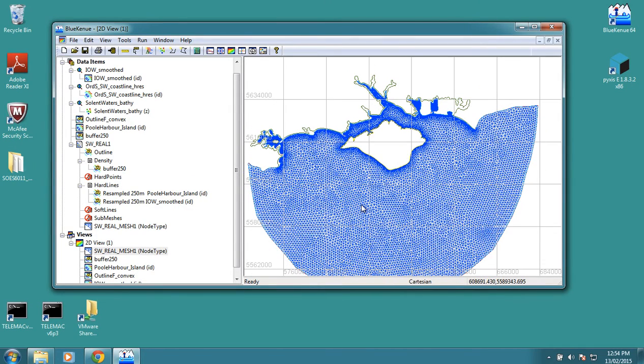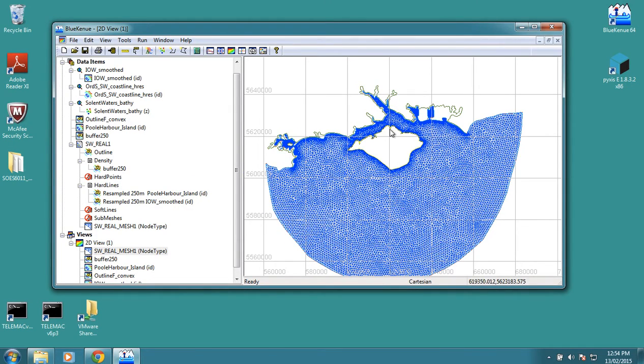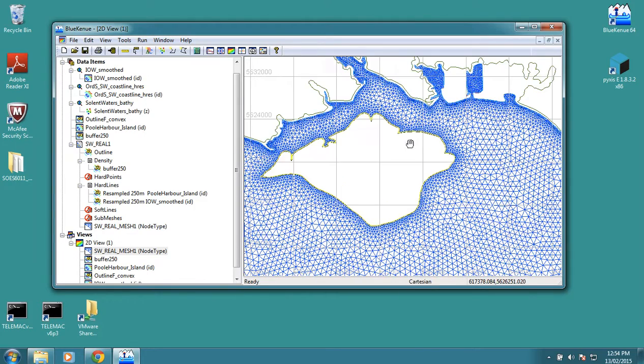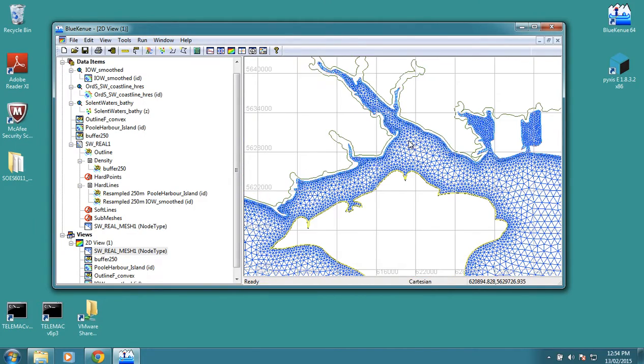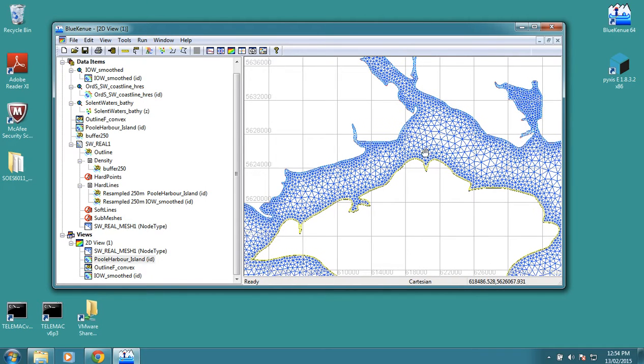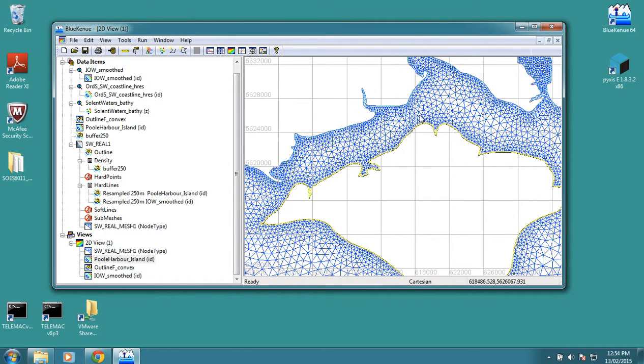Now this is a good first attempt, but it's a bit too high resolution and there's not enough of a nice smooth transition, but we'll use this as a basis. So let's just go in. You can see it's looking good. It's a nice mesh. I'll just switch off the buffer. You can see it follows the coastline. So it's a good first attempt.